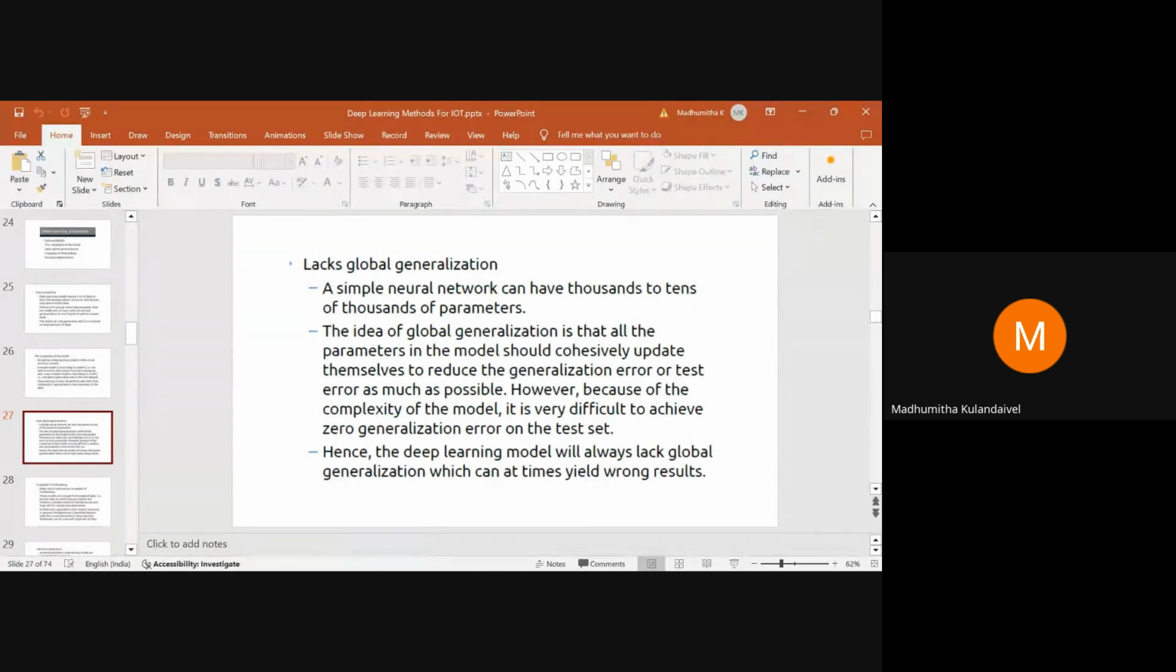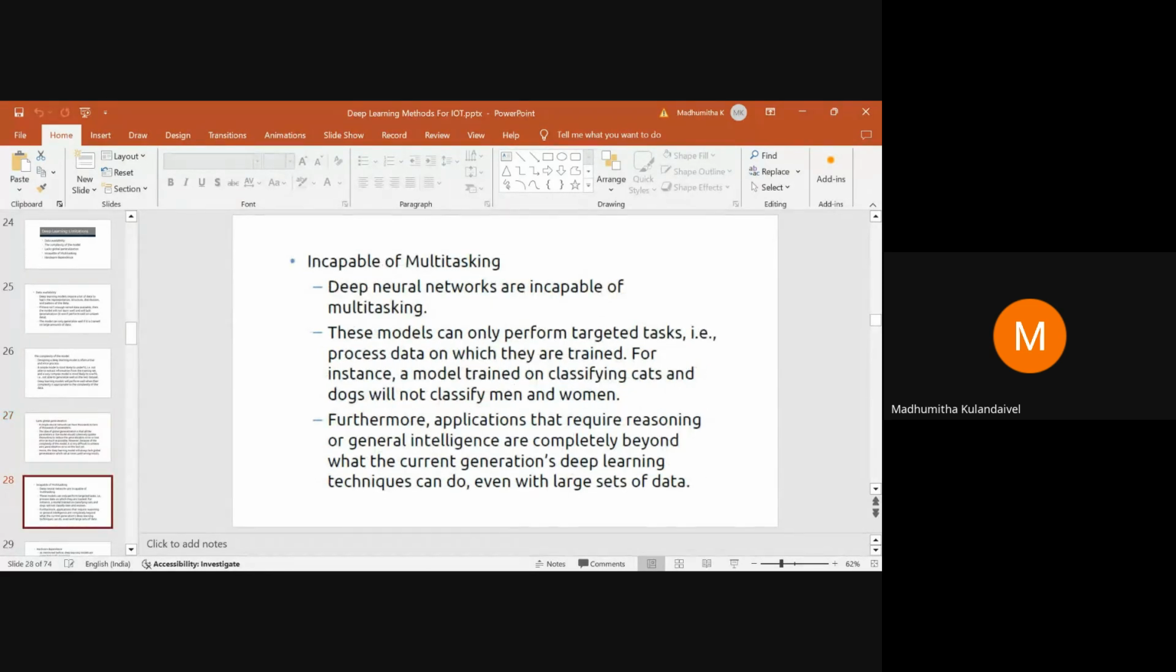So how do you reduce the generalization error? You have to increase the exploration and analysis, the examination of the data set. You have to concentrate on the feature extraction and classification. That can reduce this generalization error.